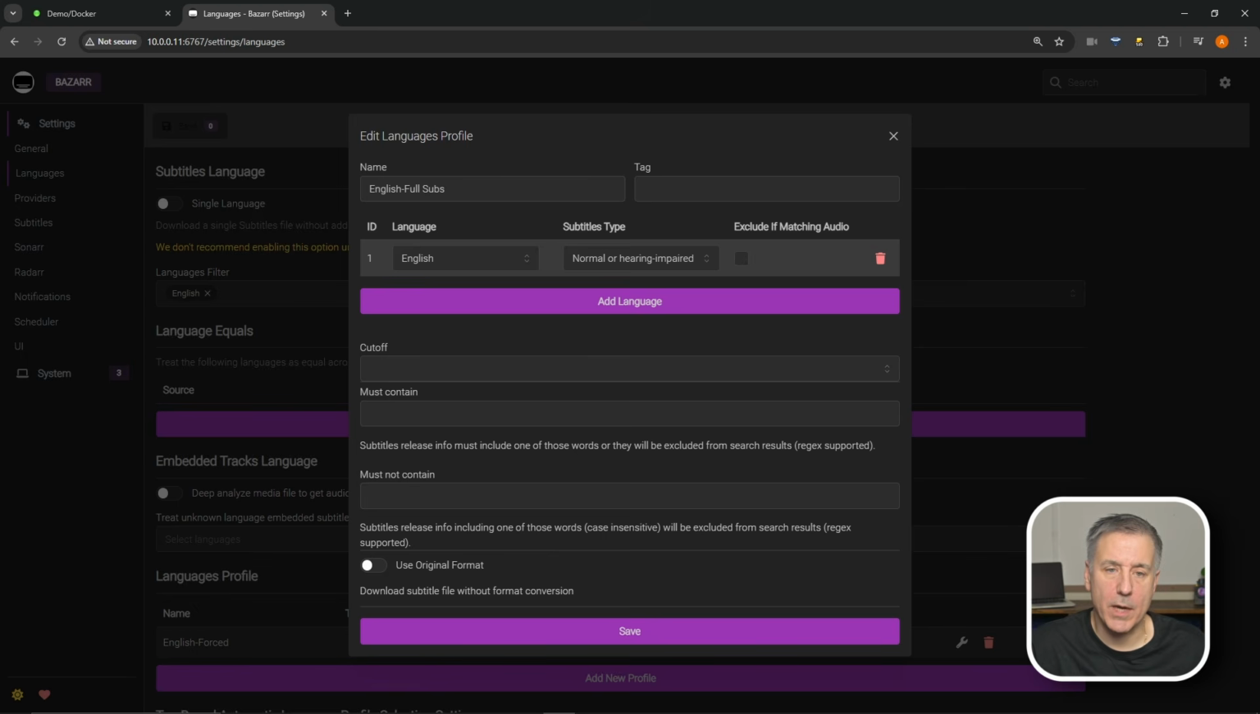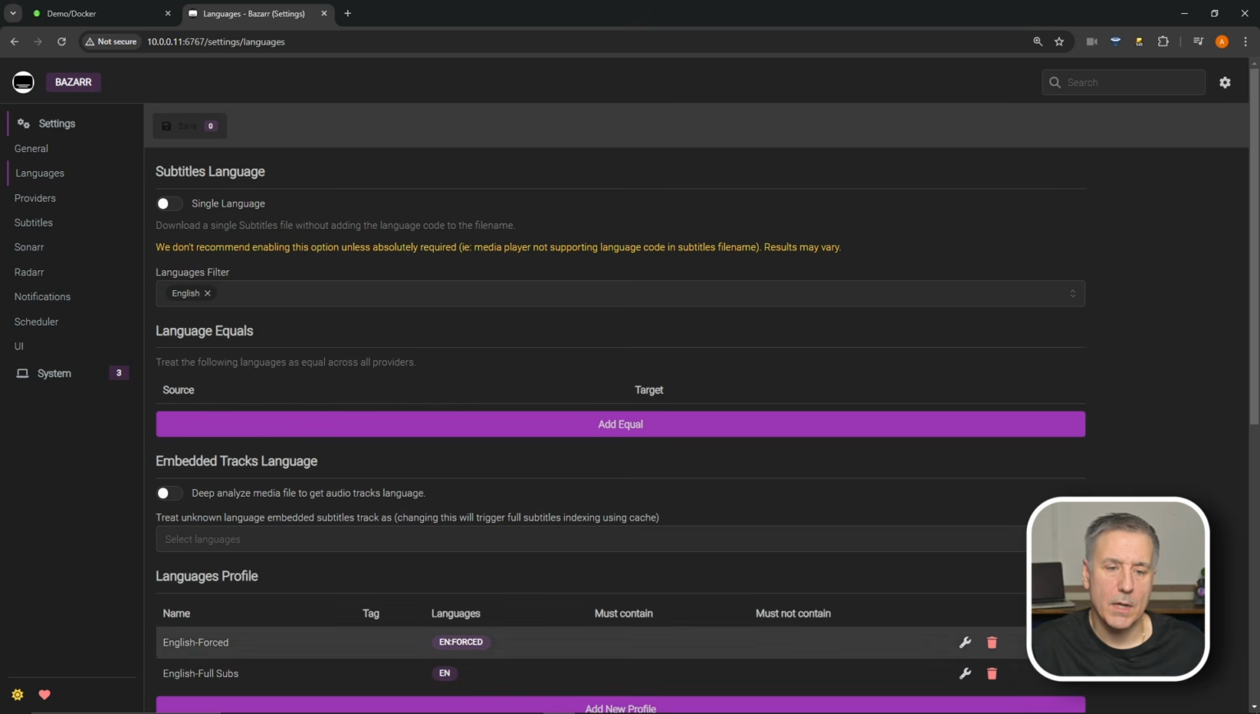Once again, I'm going to have my language profile that I want, in this case, English. This time, I'm going to select normal or hearing impaired. Scroll down and I'm going to hit save and then save again. Now you'll see we've got two different profiles set up, one for forced subtitles and one for just regular normal English subtitles.